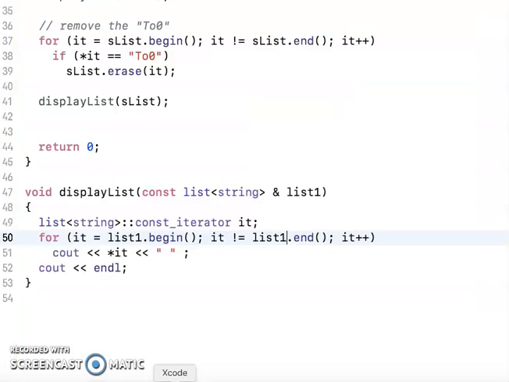So that's here our for loop like this. Your iterator starts from the list begin. Then if not equal to the end, we just increment 1 by 1. So here, remember it is a pointer. The iterator is just a pointer. So we need to display the element, we just need to dereference using the asterisk symbol.